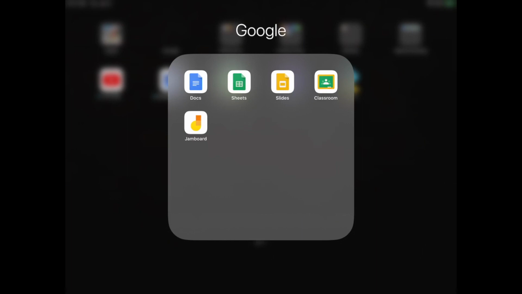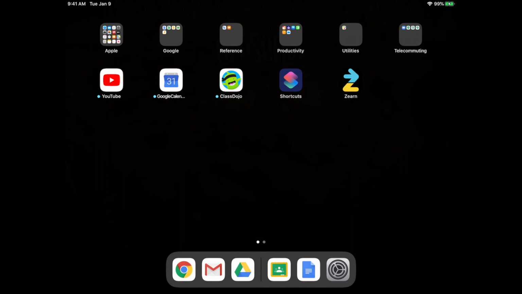Now, as I said, I'm not going to go over every single app. I'm going to press the Home button to get out of this folder. And I think that's all I'm going to try and cover today.